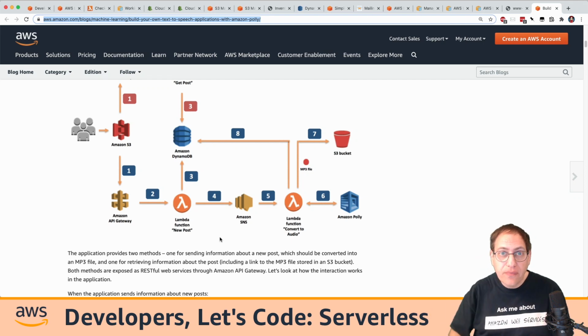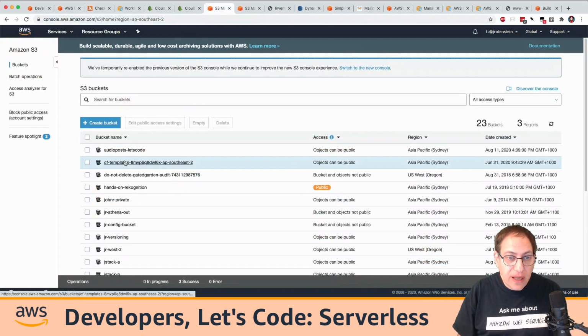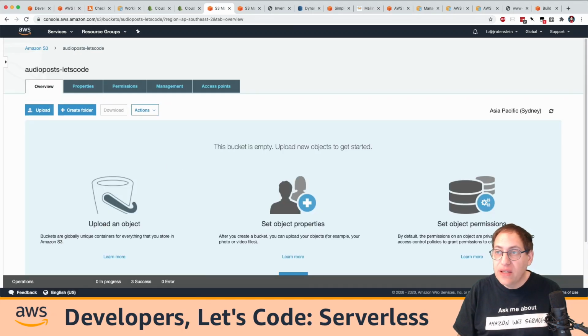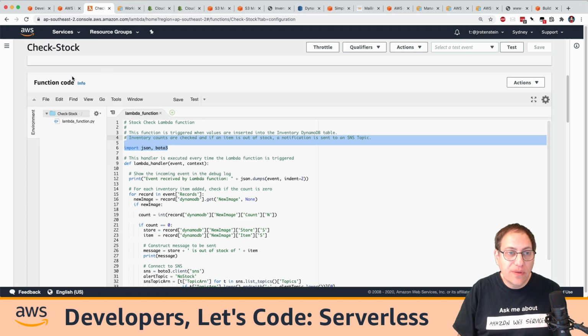Let's hop into S3 and it did not trigger my code. This provides an excellent opportunity to do some debugging.